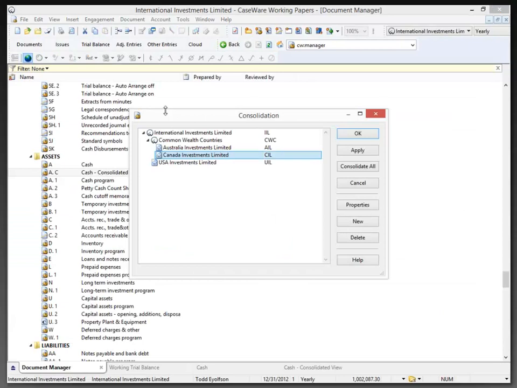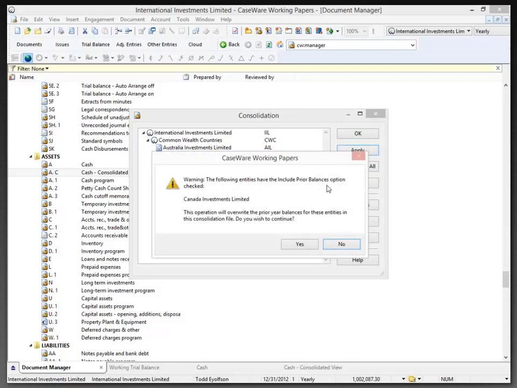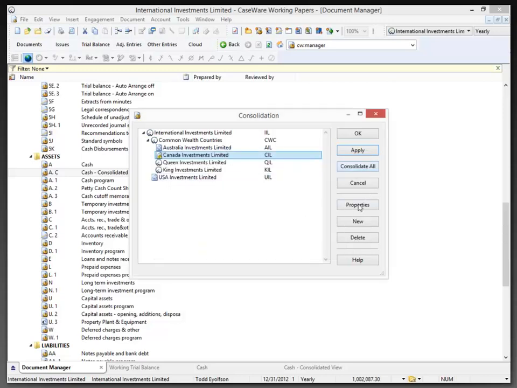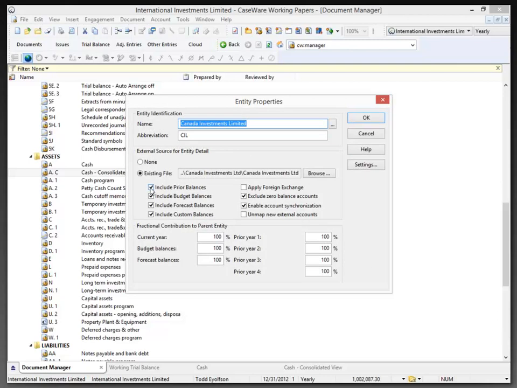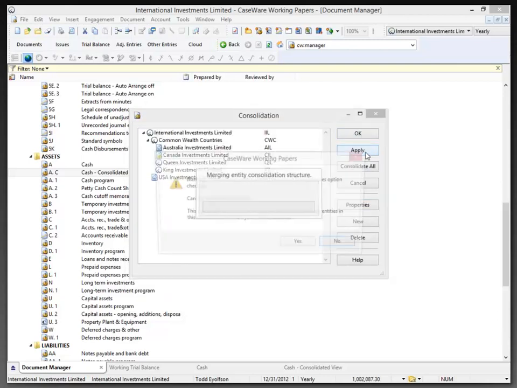That's going to take me back to International Investments Limited, and I'm going to reapply the consolidation here. So the following entities include prior balances option, Canada Investments Limited. Well, that's okay because I'm doing it for the very first time this year, but if I saw this message any other time, I would say no. I would go into the properties and uncheck include prior balances.